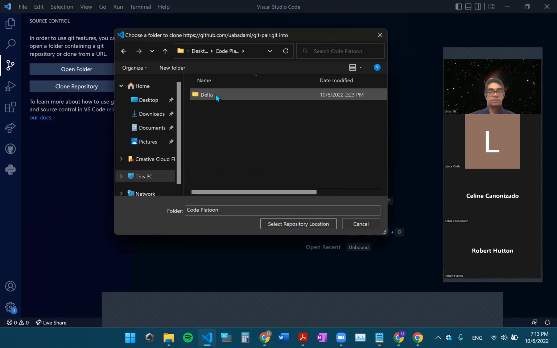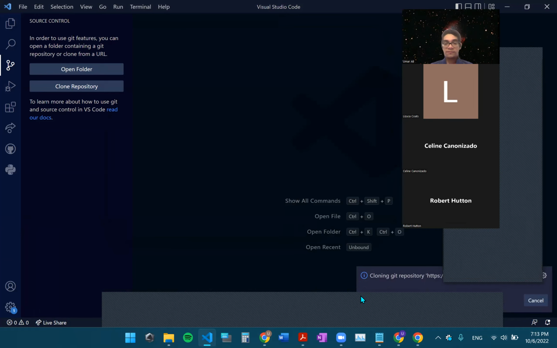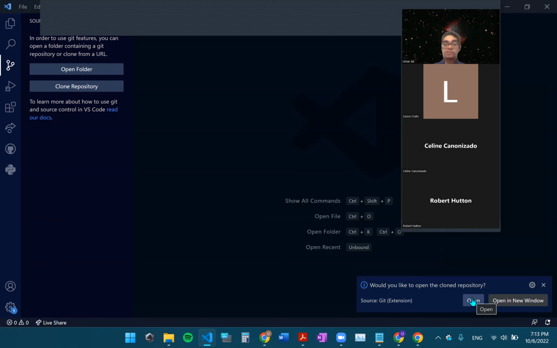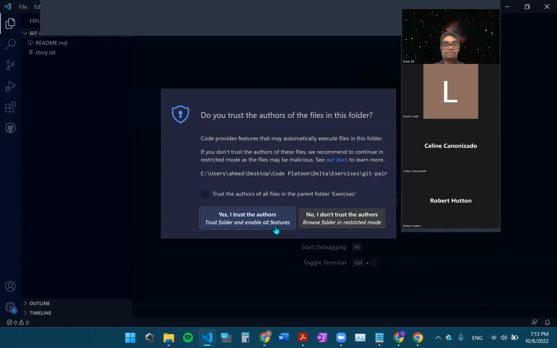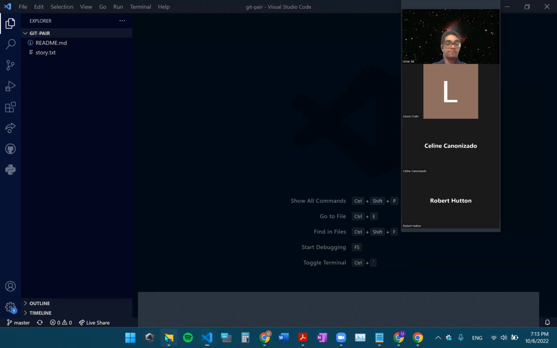So if I go into Platoon, Delta, exercises, select repository location, and we wait a few seconds and it clones it down. And now it says, would you like to open the cloned repository? And we hit open. And we'll say, yes, I trust the authors. Boom. We have not used the command line once. This is all entirely in VS Code, and we've successfully cloned our repository.